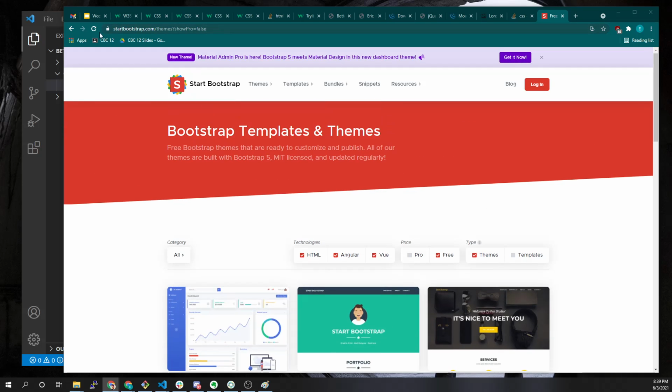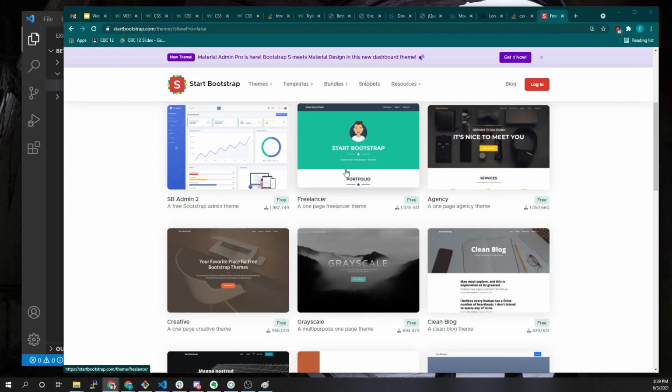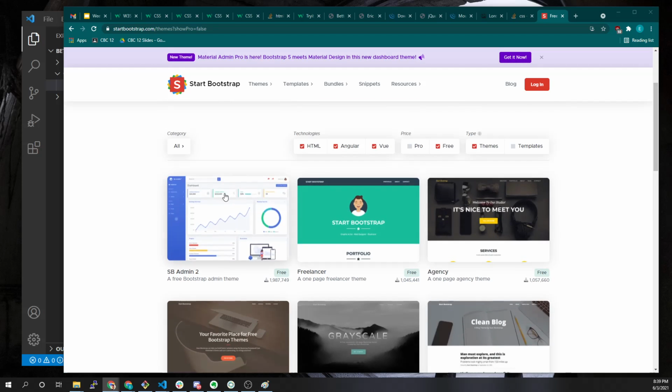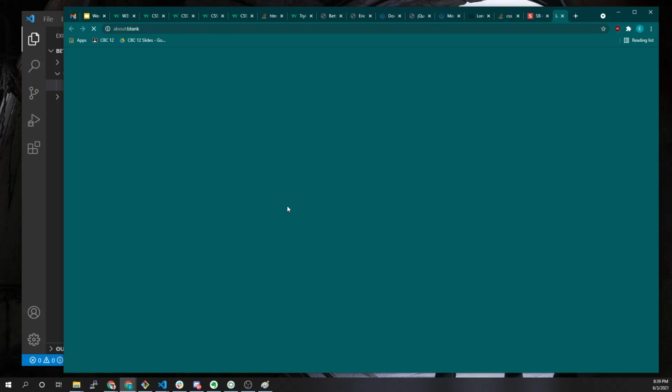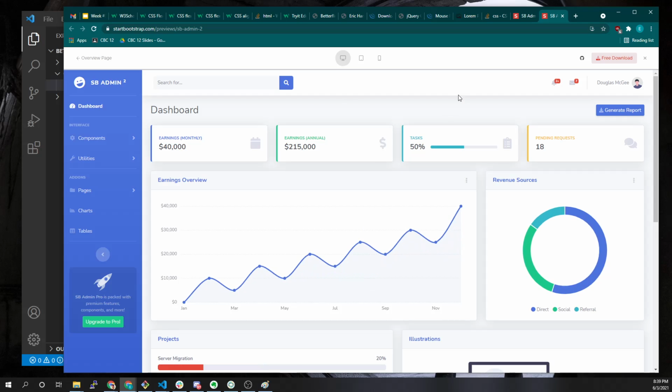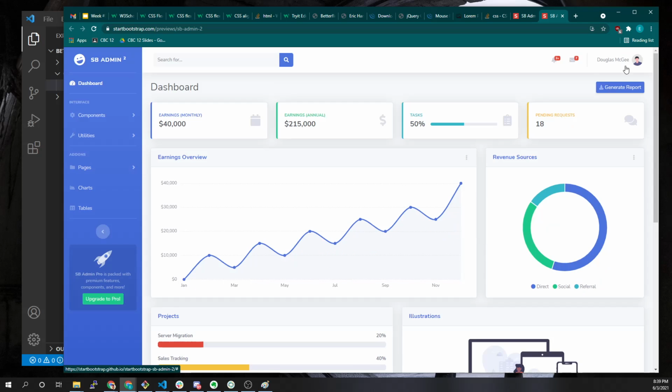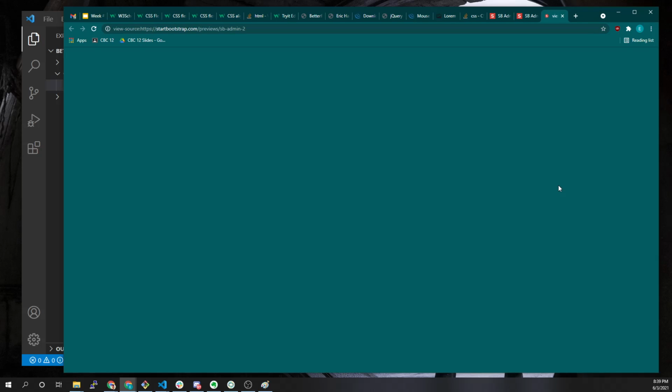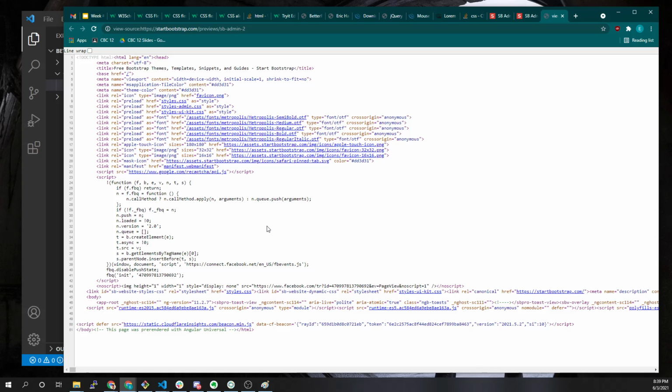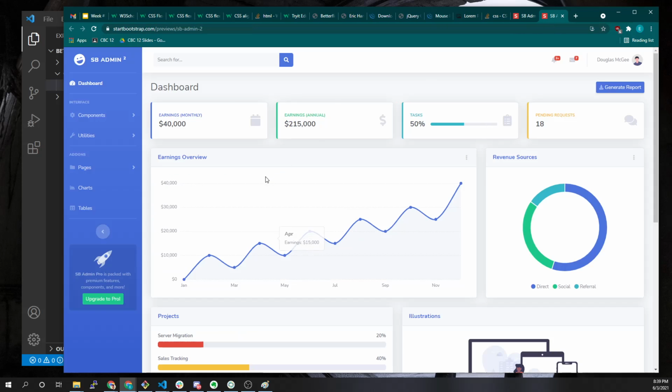So I'm going to go to startbootstrap.com or something, and I'm going to pick out something that looks like what I want my product to be. Maybe I'm making a dashboard, and we can click on here and see a live preview. If we view source on this, it's still just HTML. It's still just CSS and stuff that we recognize, but it's got all these components nicely styled and laid out.